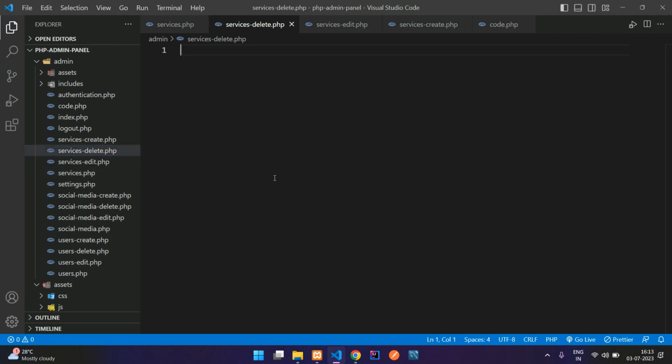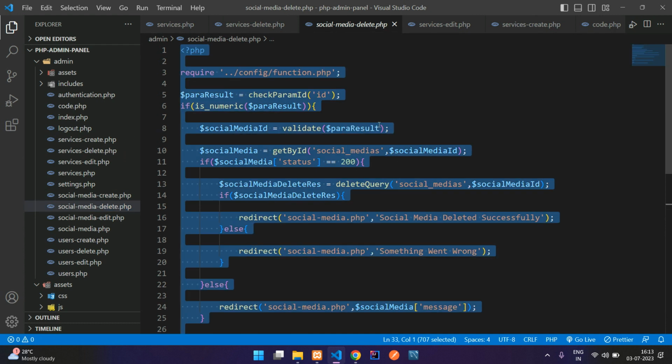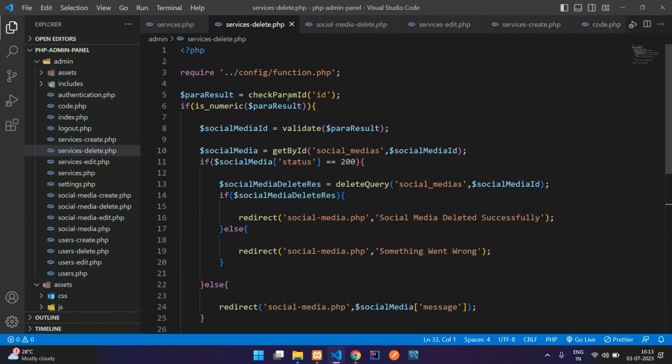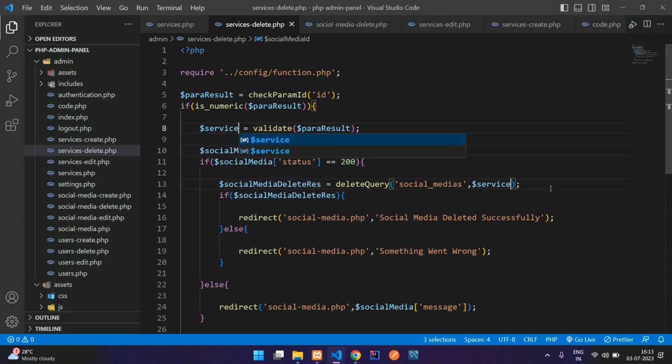We have created it, and now let's paste the code from any of our delete modules. Okay, we have already done that. Let me copy and paste, and let's modify the changes. We are passing the ID, and we are going to keep the same, and we need to check that the parameter is correct. Here we need to change the variable name to the service ID. Now we need to get the data from the database from the services table by passing this ID, so we get the response.